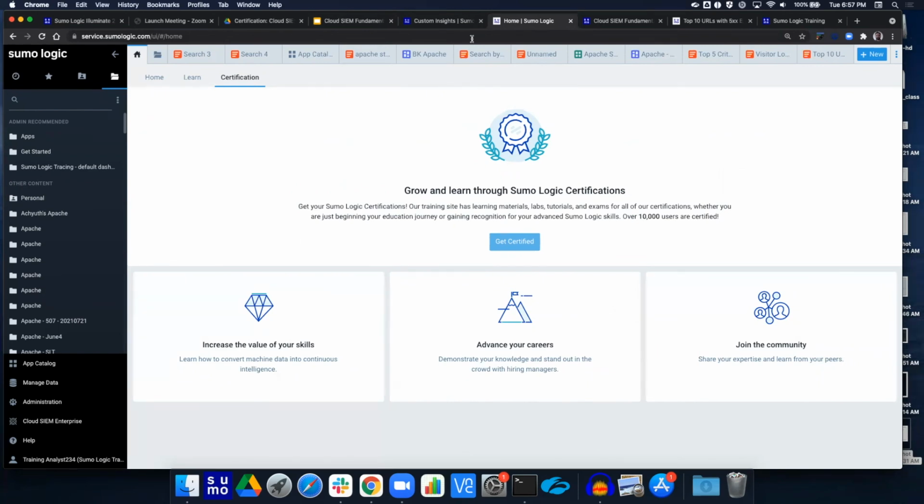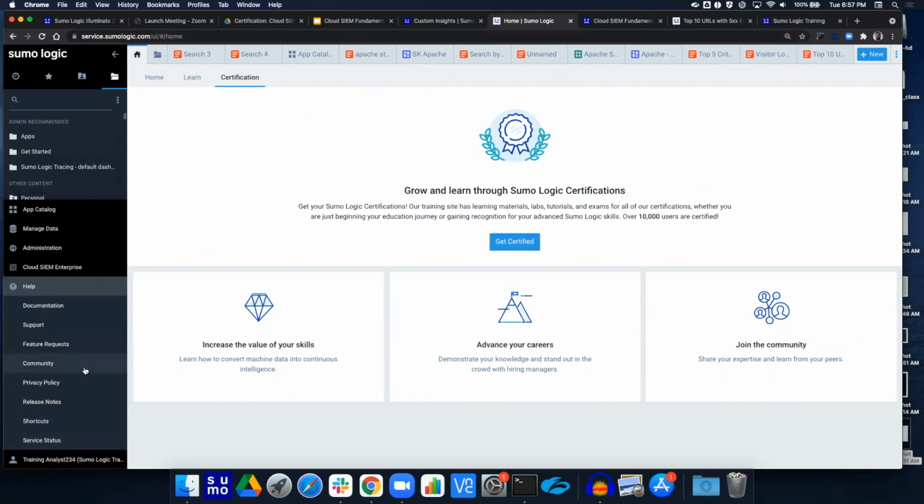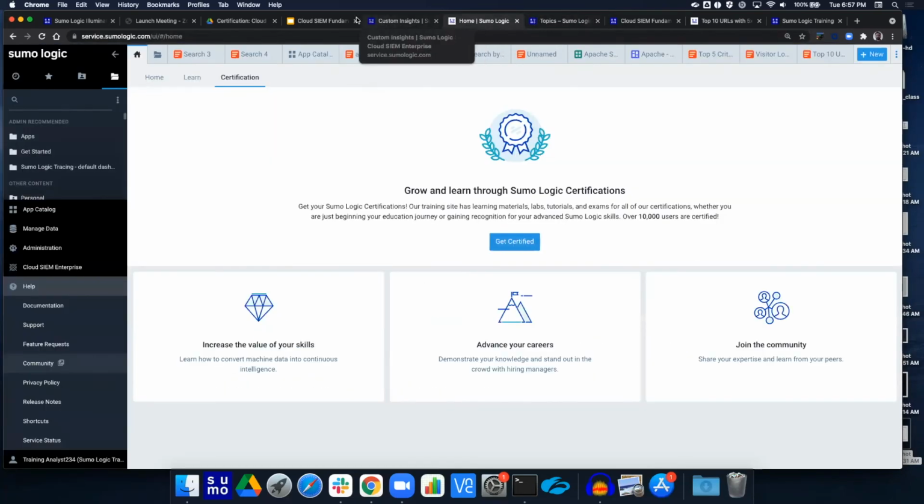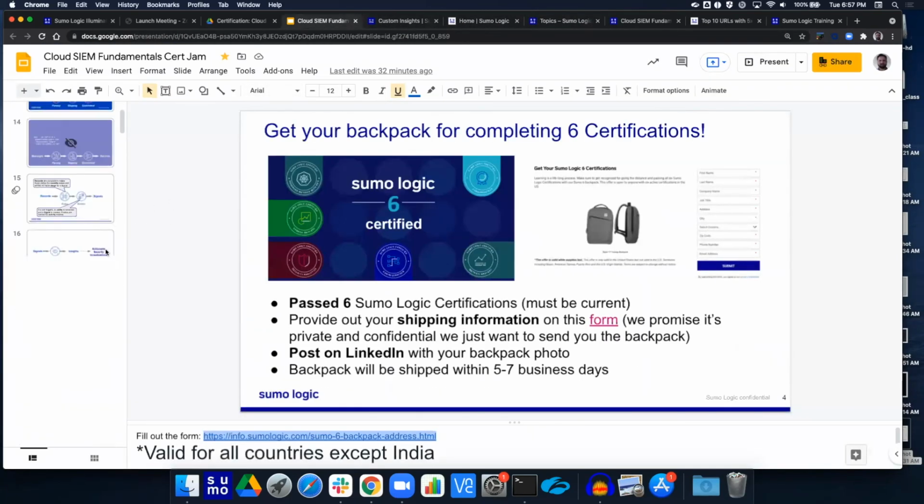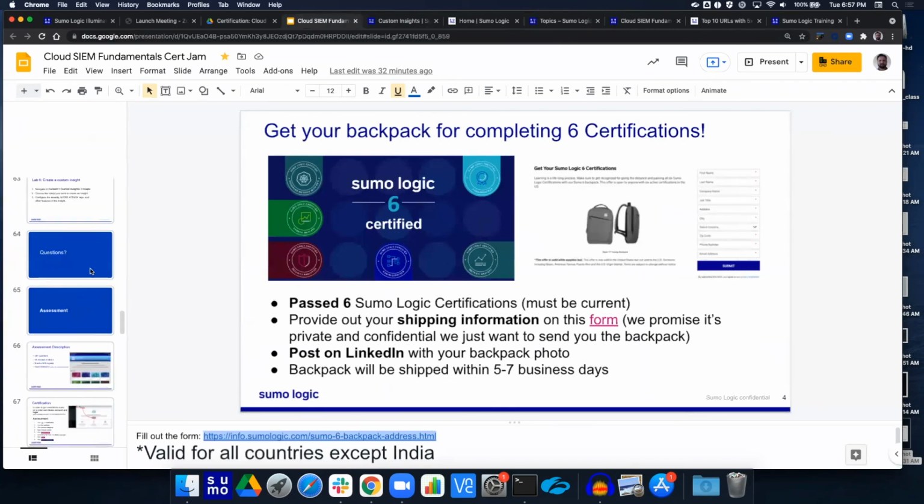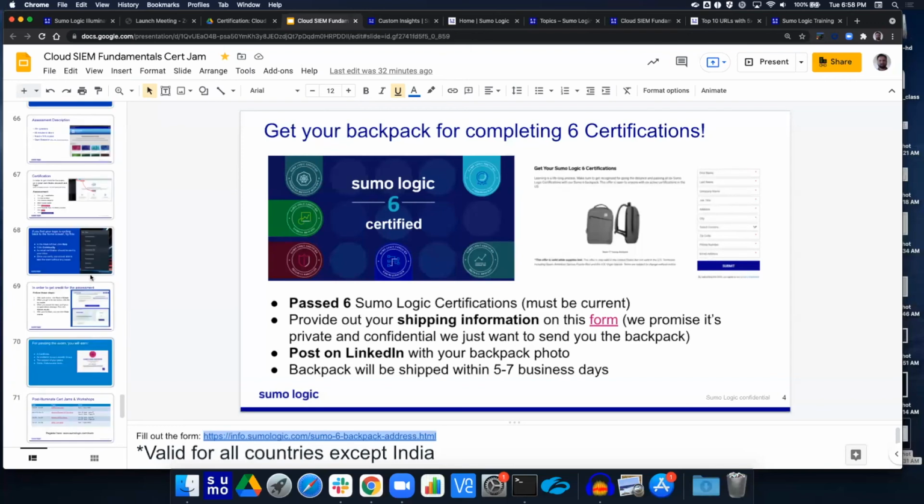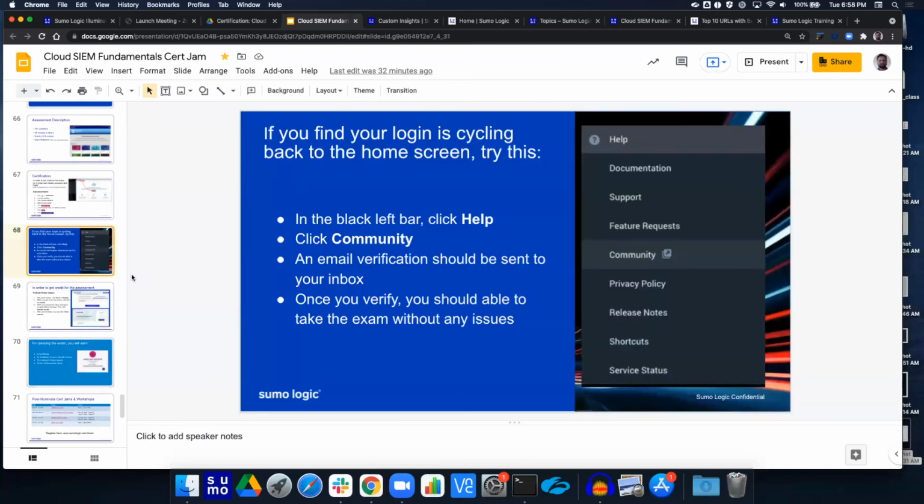No guarantees. If you're getting the missing cookie error, you may not have authenticated your email address. So if you click that help icon in the black bar on the bottom left, click help and then go to community, there will be a link. If you've never been to community before, it'll ask you to verify your email address, and once that email is verified, you should be able to get into the training environment. That's a weird anomaly for some users, sometimes using SSO, but it does happen. So thank you for bringing that up, both of you.